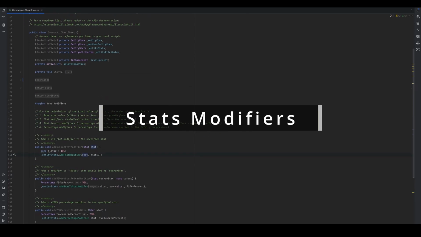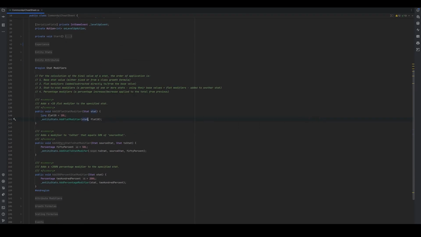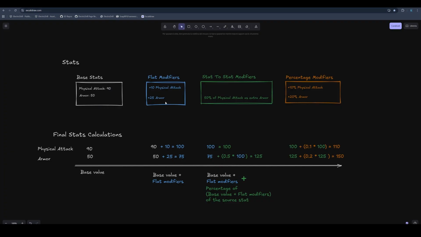And in order to better explain how modifiers work, I prepared a little sketch here to showcase the functioning and the order of application of each kind of modifier. So let's say that our hero has two statistics, just for the sake of simplicity, and they are the physical attack and the armor.